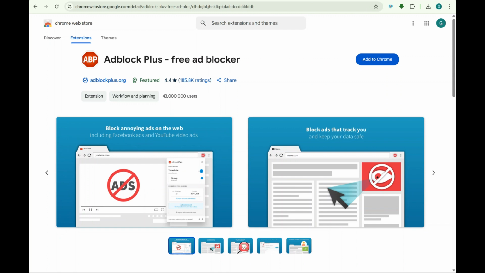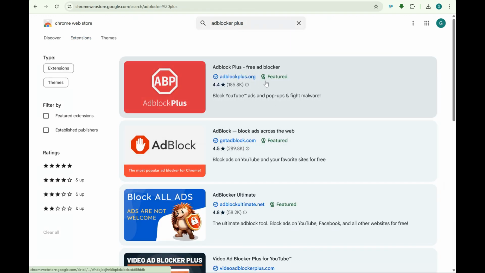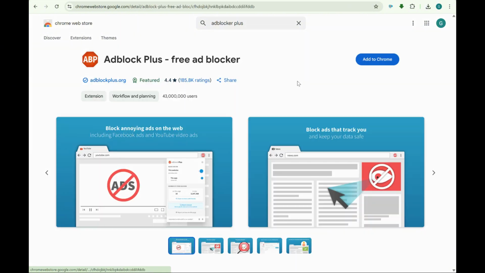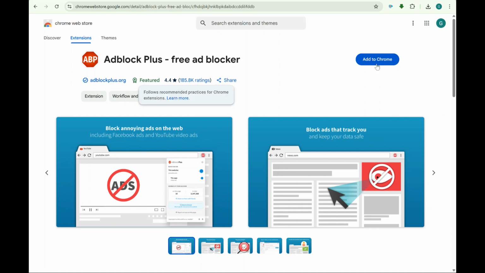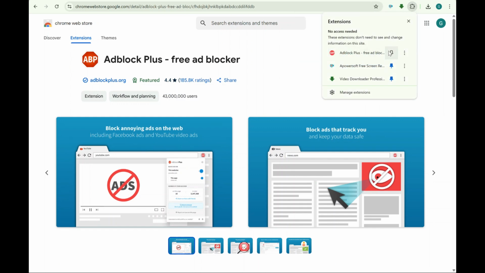If you aren't on this one right here, you can always look for it again up here by searching for AdBlocker Plus and pressing enter. Select this one right here or even this one, because I've used both of them and I can say that they're both really good in my opinion. Once you've selected it and you're here, proceed to click on Add to Chrome and install it. Once installed, make sure to pin it so you can easily manage it.